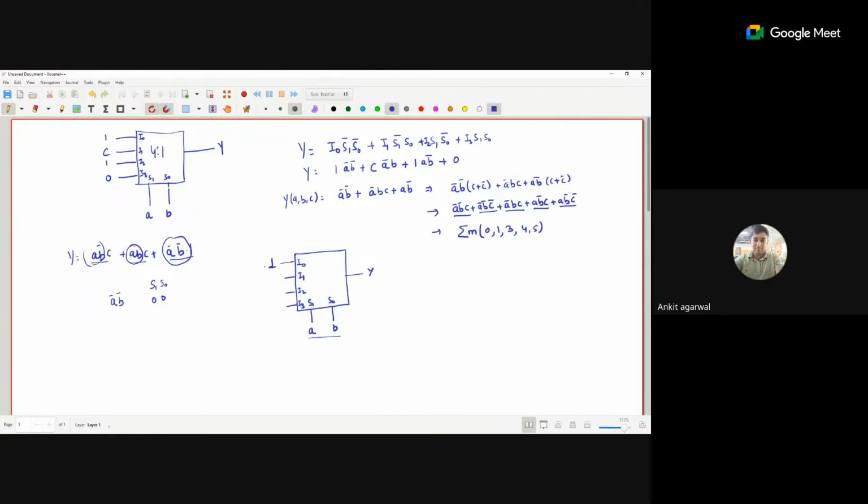Okay. Now second is A B bar. That means S1 is 1, S0 is 0. Which input is selected? I2. So I2, if you see that this term is multiplied with C, so C I multiply here. Okay. And the third term is AB. So when AB, that means S1 is 1, S0 is 1. I3 selected. So I3, again it is multiplied with C, so C I multiply here.